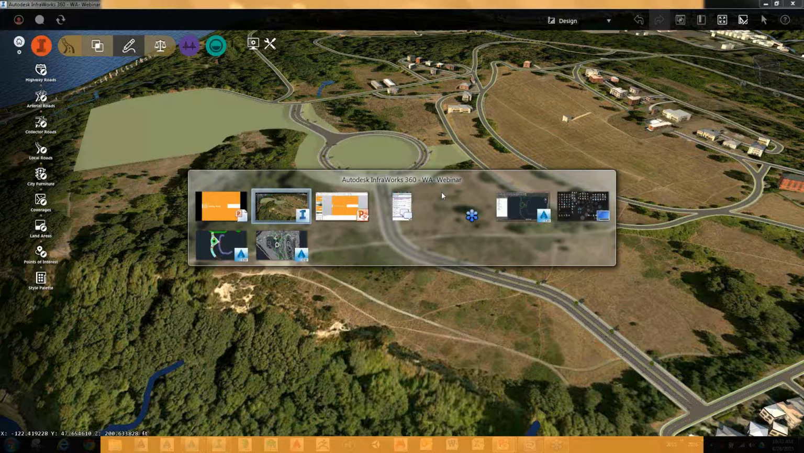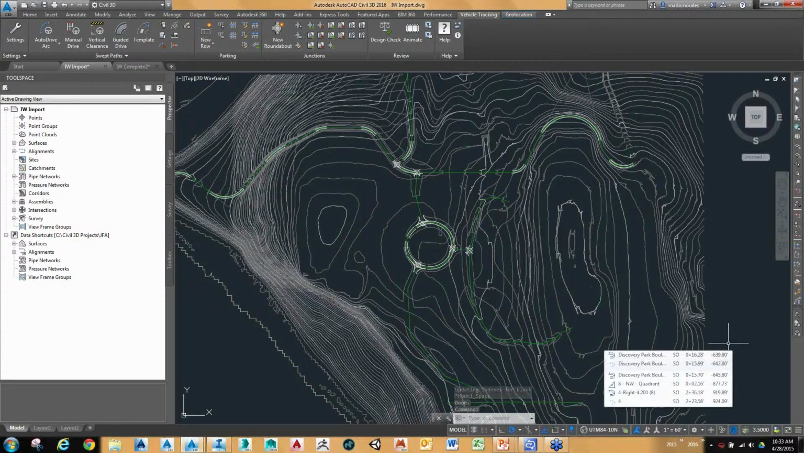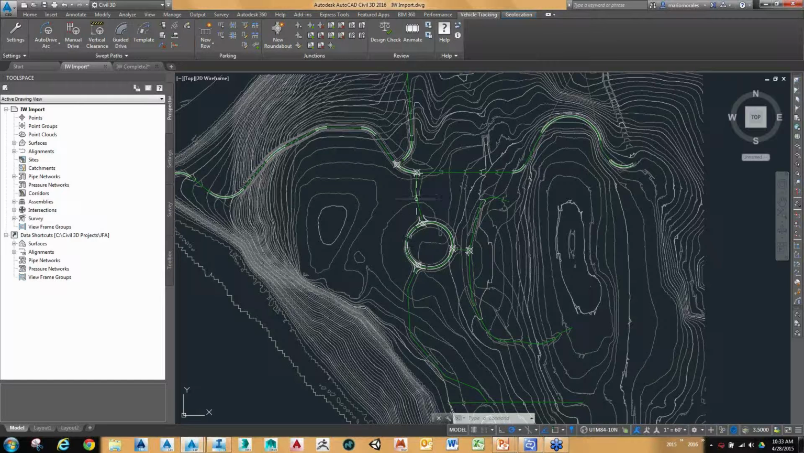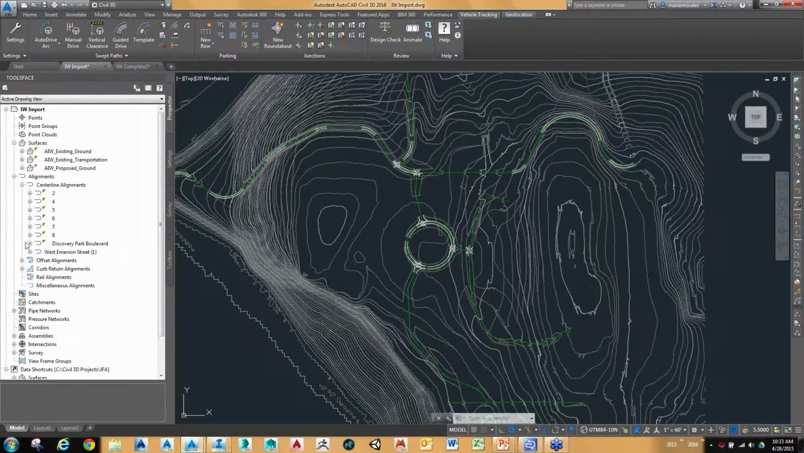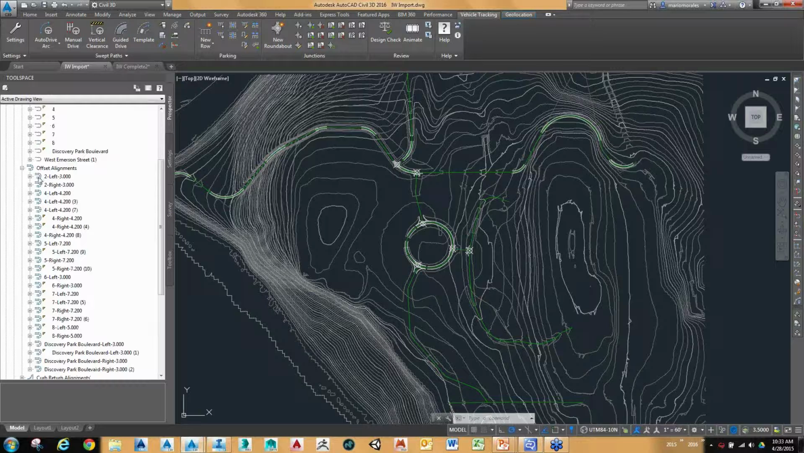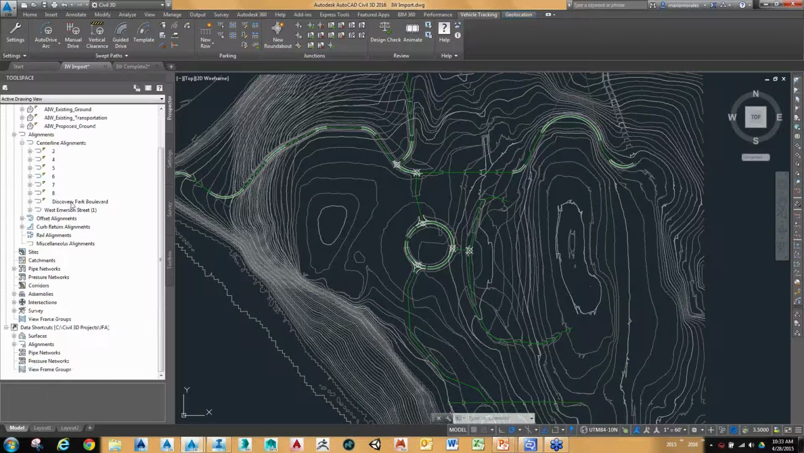So let's go take a look at that real quick. When you bring your InfraWorks model into Civil 3D, you're going to get something that starts off like this. And so you can see that model came straight through. I got my terrain, I got my alignments, and offset alignments. All the profiles came in as well. So if you look under surfaces, alignments, offsets, they all came in.